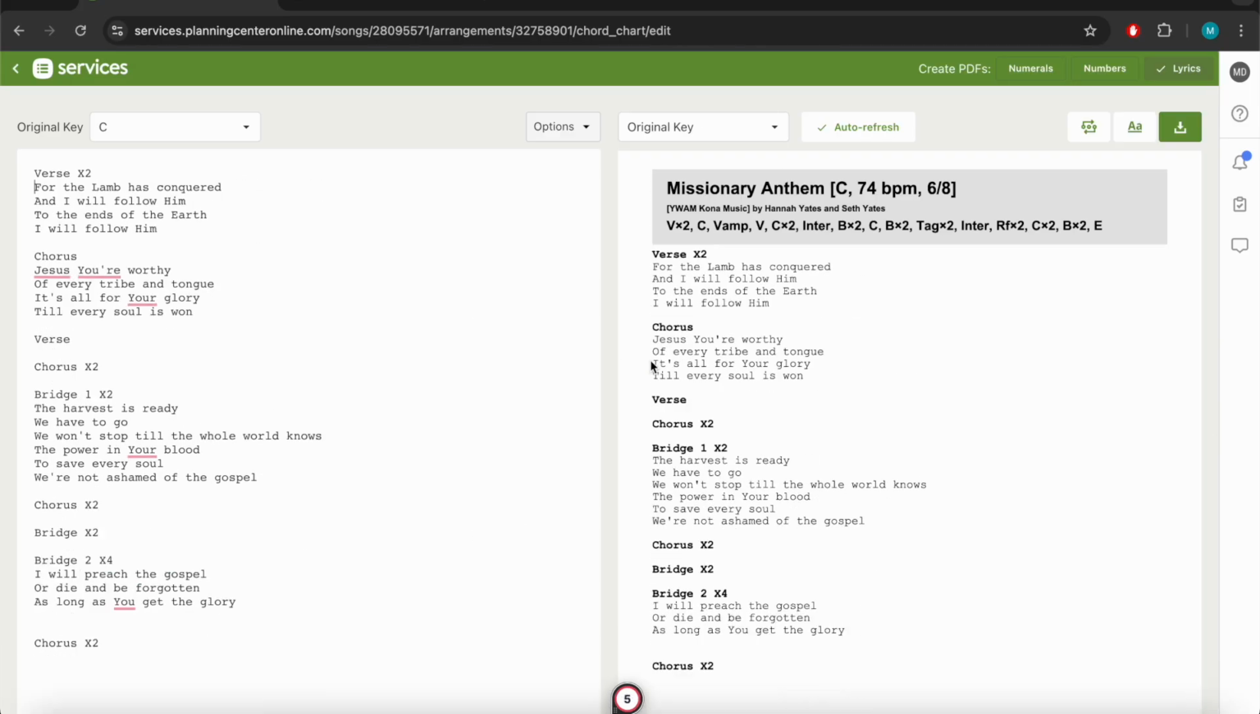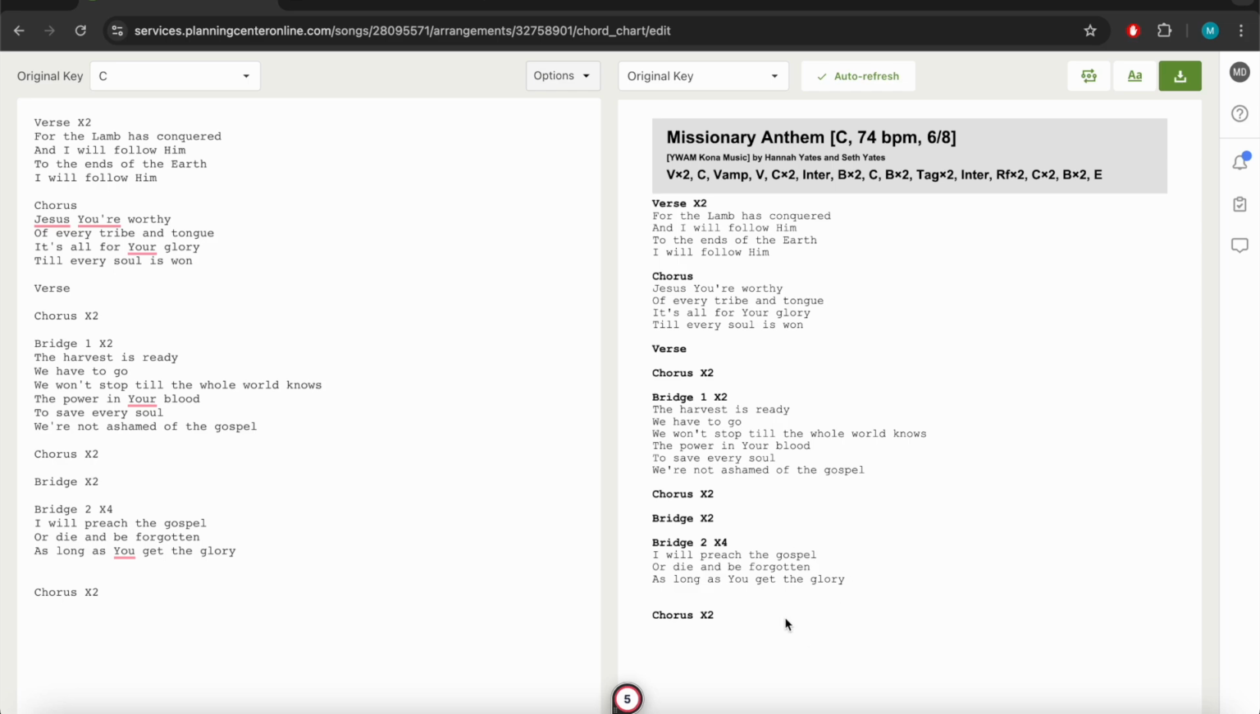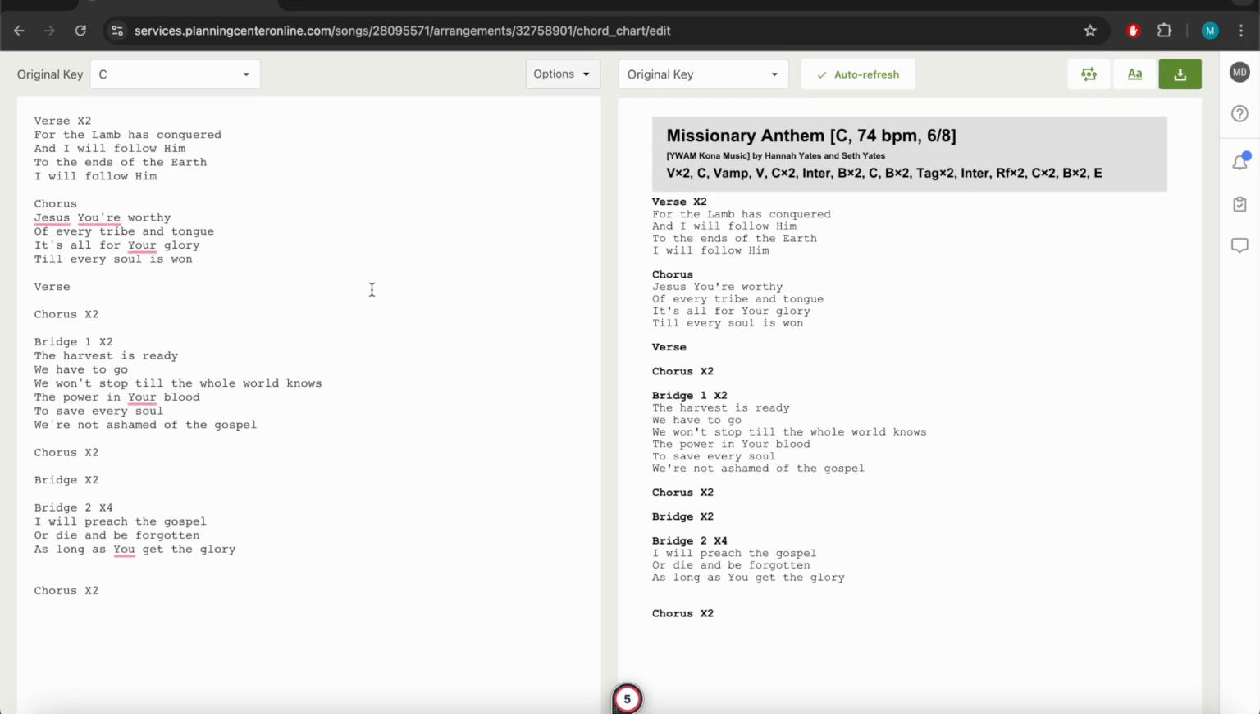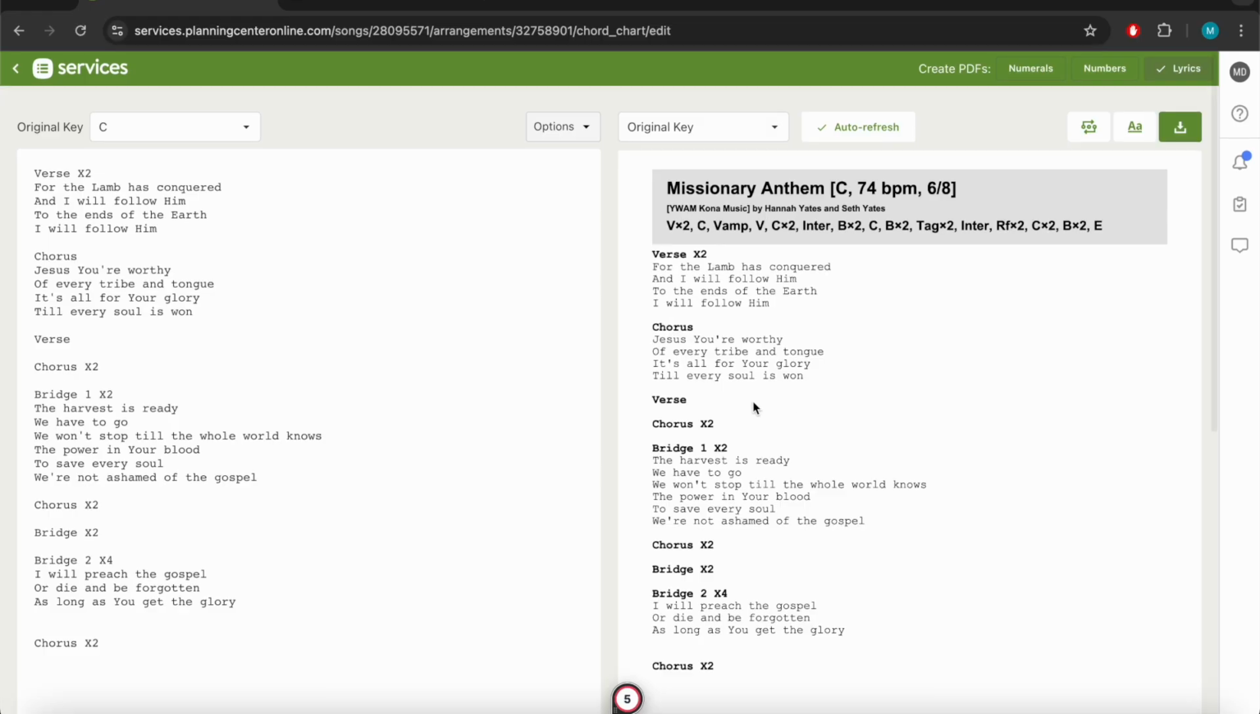Okay, so I've organized it and now it looks just a lot better, a lot more clean. It's only one page, and that's basically it for the lyrics. It literally took me about 2 minutes. It's super quick, super easy. You're really just copying, pasting, and spacing stuff out.